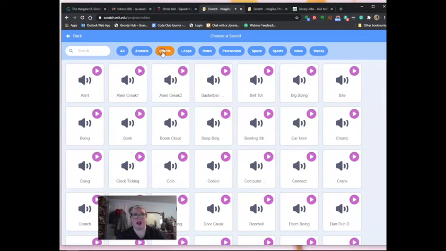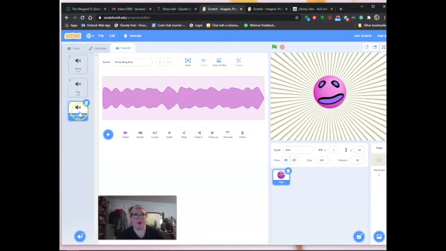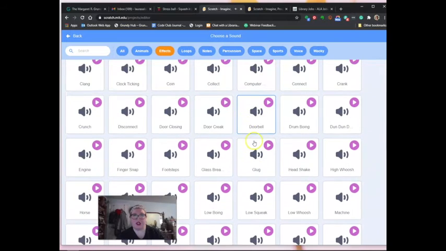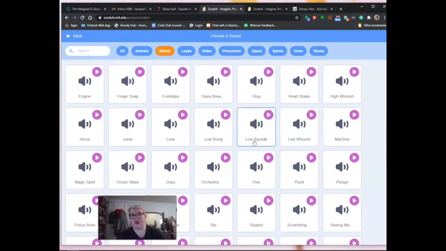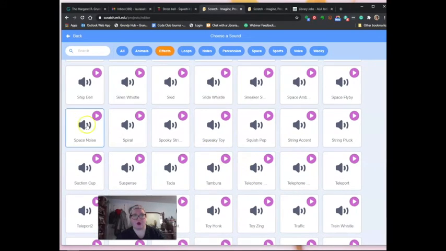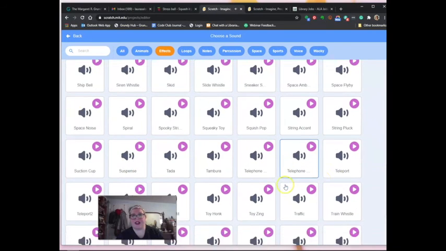So if you wanted to do effects, so that's what these are, you can do a boop bang. So when you play that, it sounds like you're doing something. Or you can do clangs, you can do coins, you can do all sorts of different ones. You could do a doorbell, you could do squeaks, you could do a slide whistle. There's all sorts of different ones that you can choose. If you make your little squeeze guy look like an alien, you can make him look like an alien. So there's all sorts of different things that you can choose.